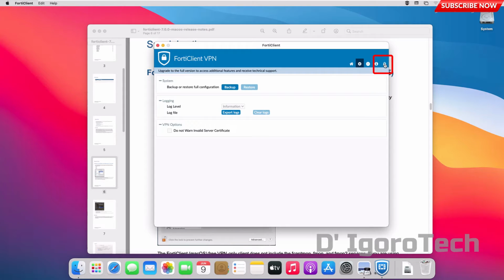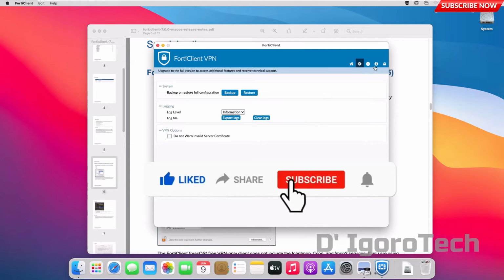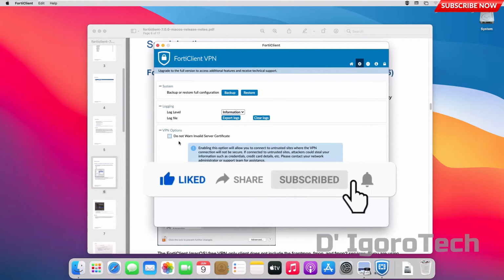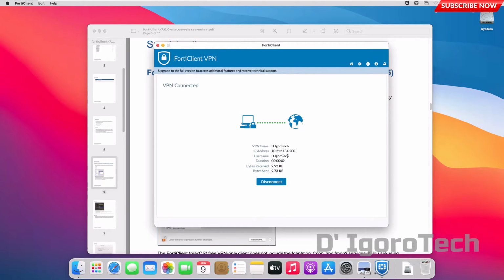Click on the padlock icon. Enter your password then click OK. You can now check do not warn invalid server certificate. Go back to home. Input your password then click connect. Notice that the invalid certificate did not pop up.